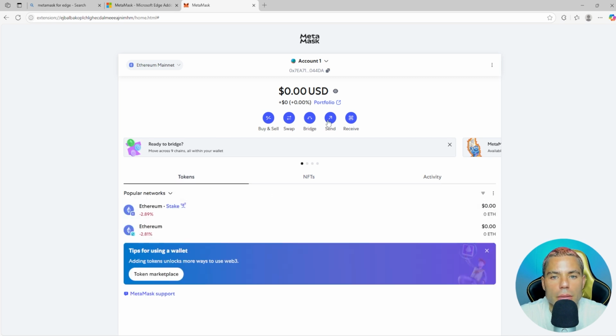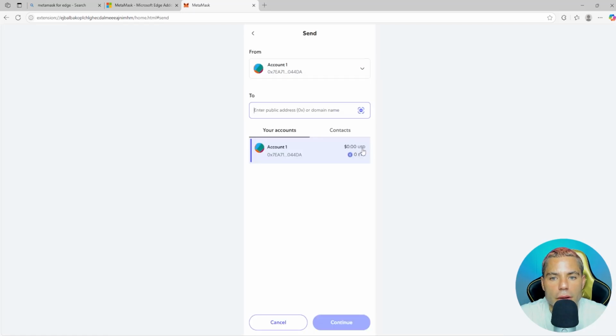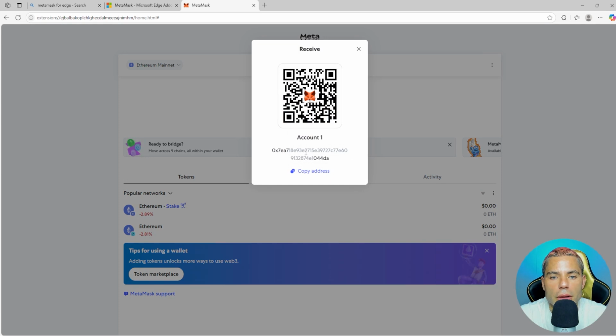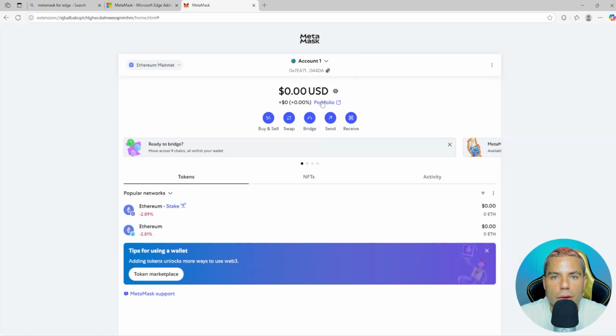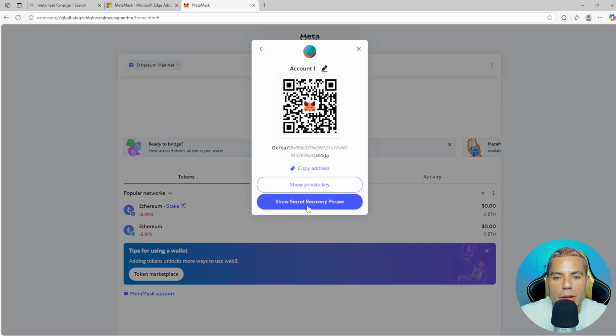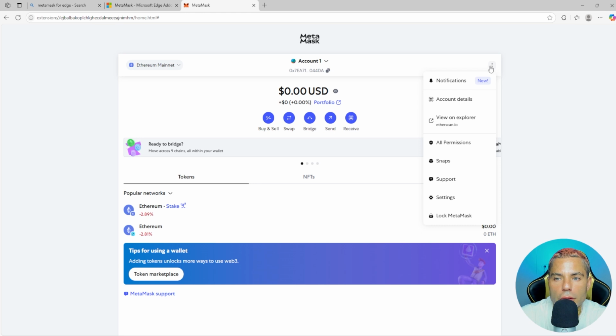Okay, send, receive. Let's say it's send. Address right here. You can send. Let's cancel that. Receive. Same thing. It gives you your address. You can just copy the address right here, or you can use this QR code. Okay, pretty simple. Right up here are the different notifications, account details. Okay, boom, show private key, show secret recovery phrase. Okay, right up here on the 3 little dots on the far right.